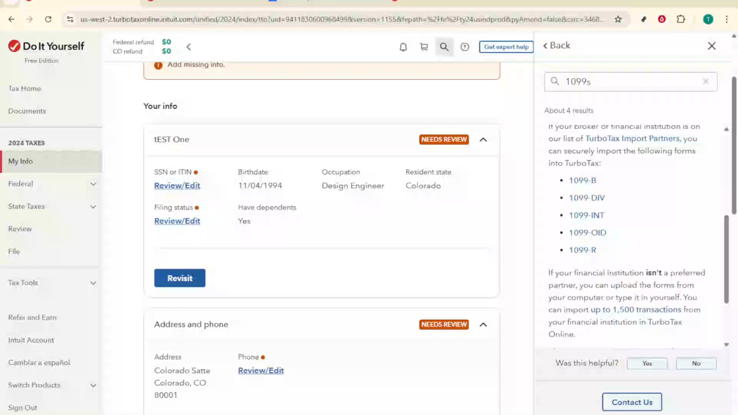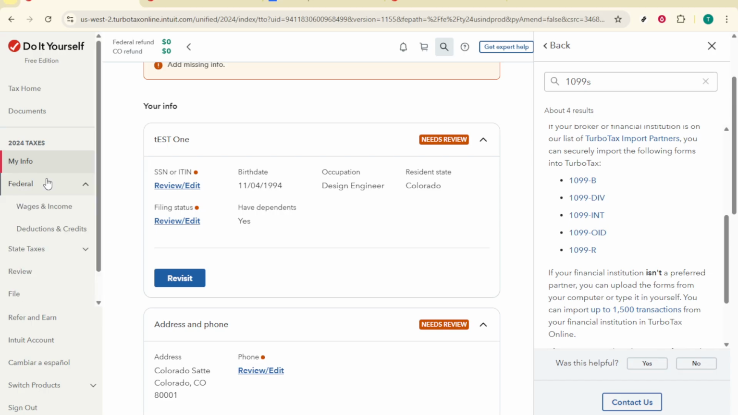In today's video, I'm going to teach you how to amend your tax return in TurboTax. If you filed your return and later realized you forgot a form, missed a deduction, or received a corrected statement, don't worry, an amendment using TurboTax can fix it. Start by signing into your TurboTax account.